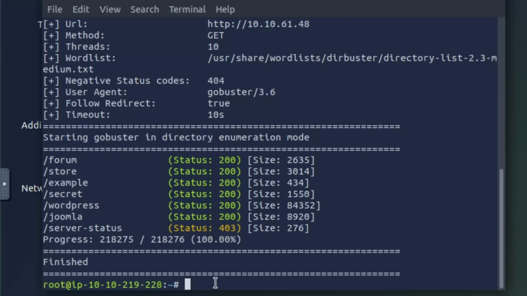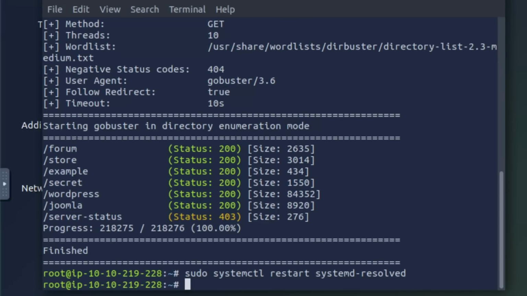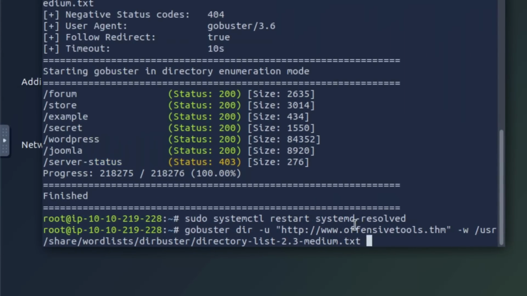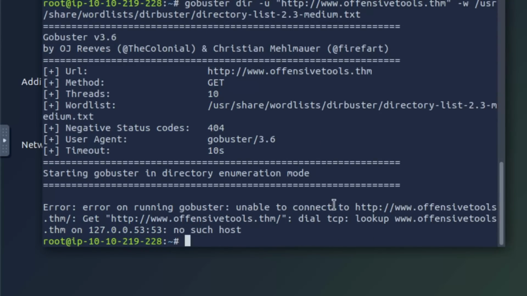So from now on, I can use the domain name instead of having to use the IP address. So it's sudo systemctl restart systemd-resolved, and just make sure that that's good. So now I should be able to run that previous command that I had with the domain name, which is what you see right here. And so now if I press enter, that should still, no, it still doesn't work.